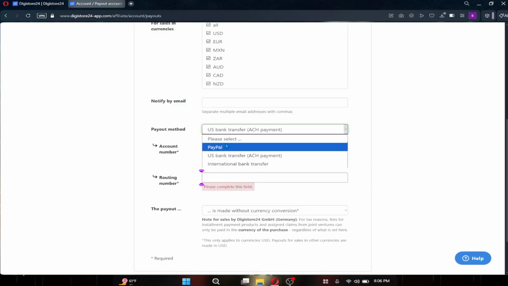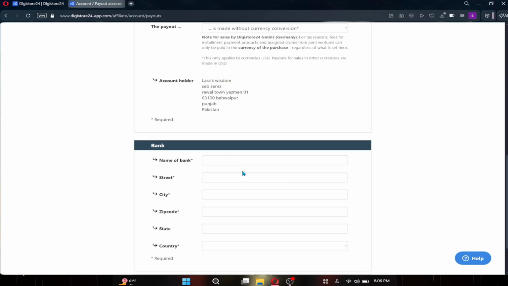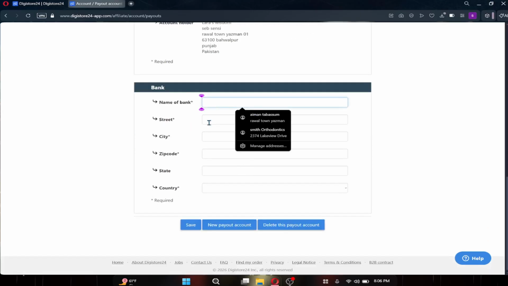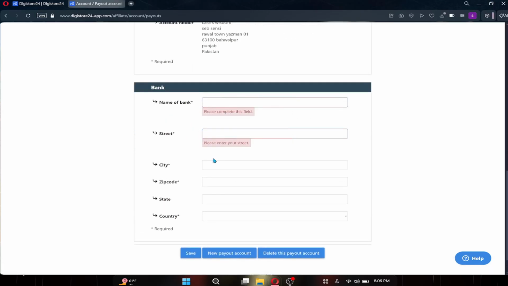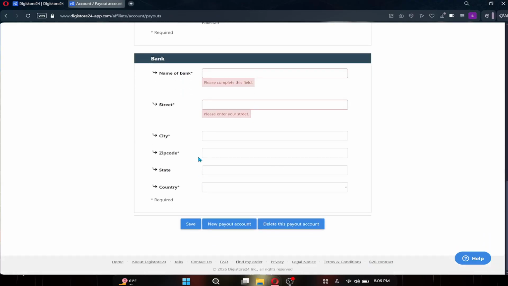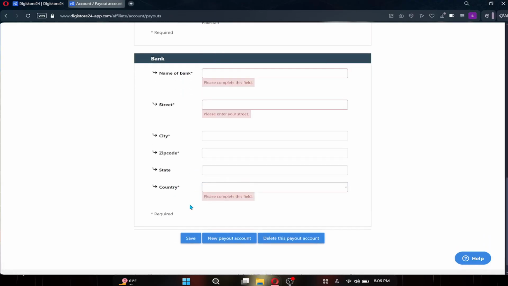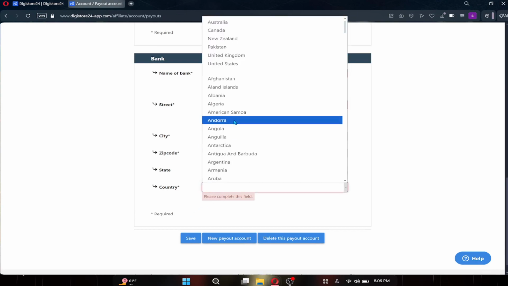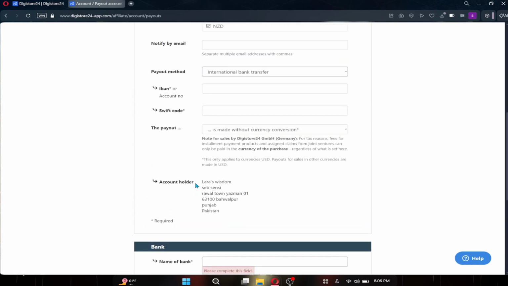If you select international bank transfer, a new form will appear. In this form, you need to enter your bank name, street address, city, zip code, state if applicable, and country. You also need to select your country from the list. Fill in all fields exactly as your bank requires.